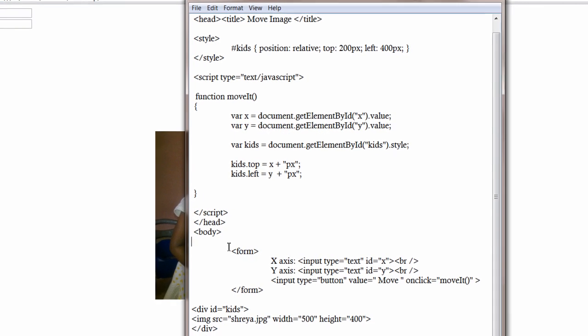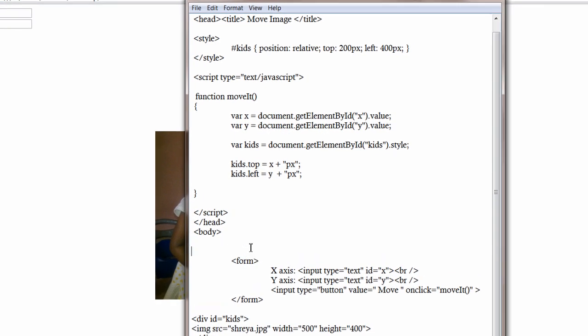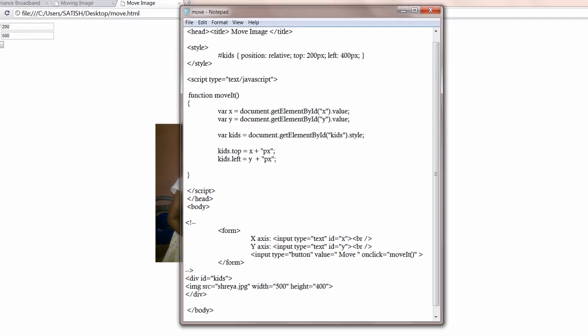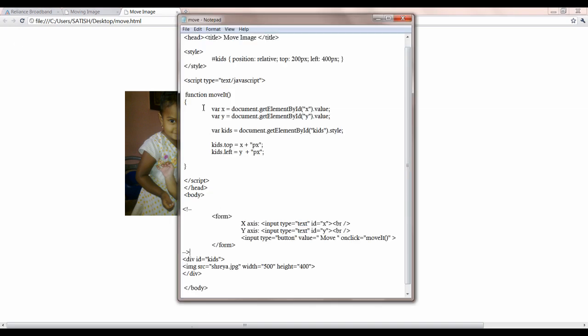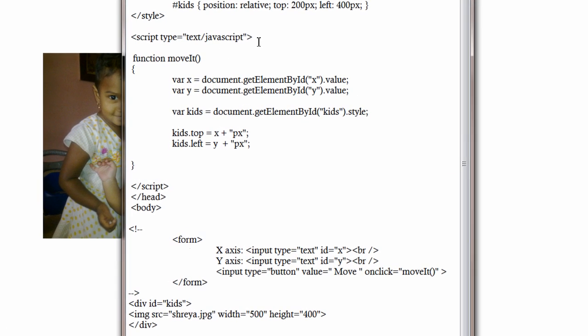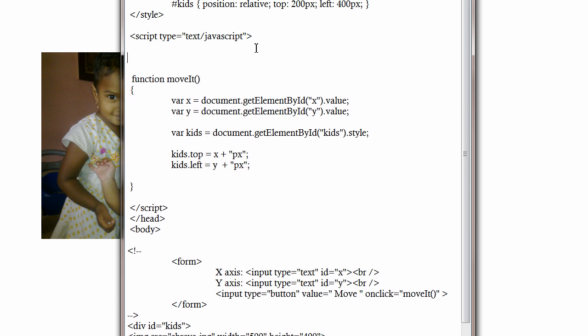Okay. Let's comment out the form. These are HTML comments. Save the file and refresh the browser. Now we will call this moveIt function whenever the user moves the mouse cursor over the HTML document. This is just a small little fun application. Whenever the user tries to catch the image, it just moves apart from the user. It seems to move apart from the user's cursor position.